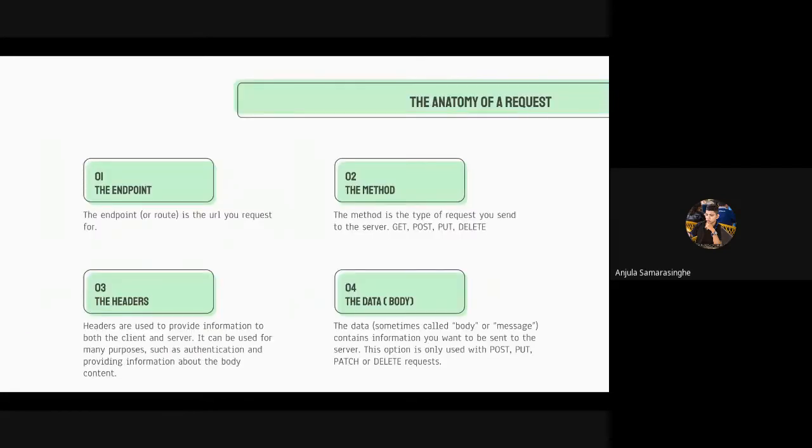So, the anatomy of a request. A request contains four main parts: the endpoint, the method, the headers, and the data or body. The endpoint is the route or the URL we request. For example, we can say slash user slash some kind of username or something like that. That's the endpoint.